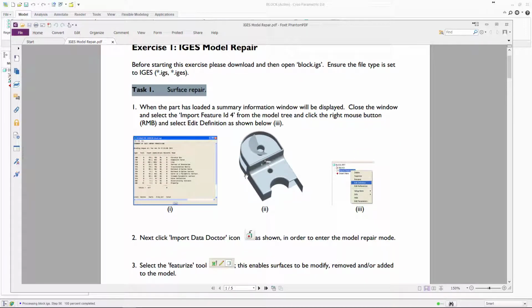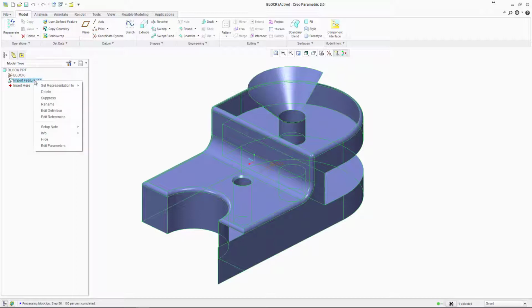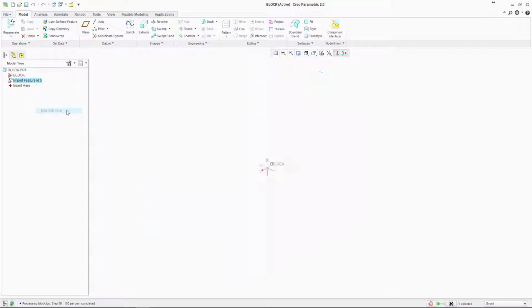So the first thing that we're going to do is we're going to edit the definition of this imported geometry, and you can find the imported geometry in the model tree there. It's just import feature ID 5. Yours may have a different ID, but that's essentially the only piece of geometry that's been imported, so it will be that one at the bottom of the model tree. And we're going to right click on that and edit definition.